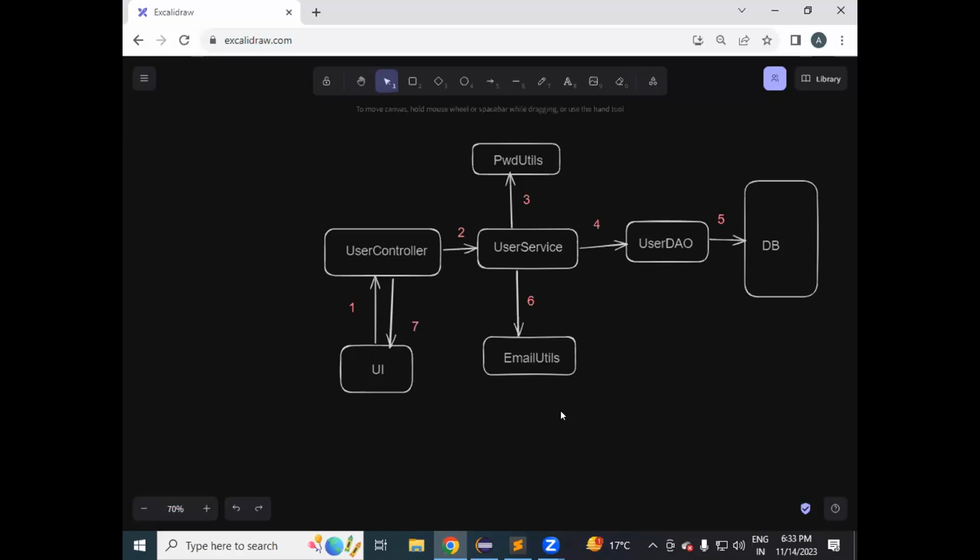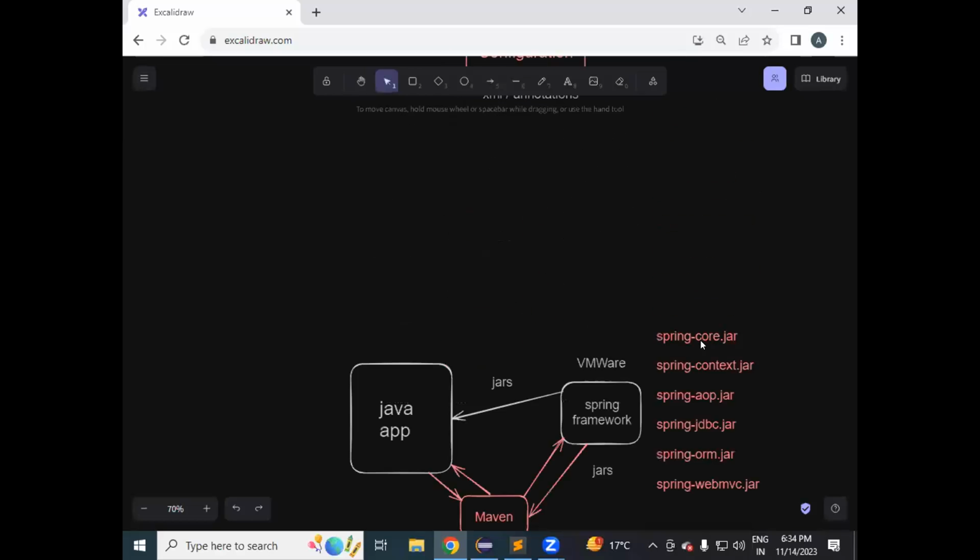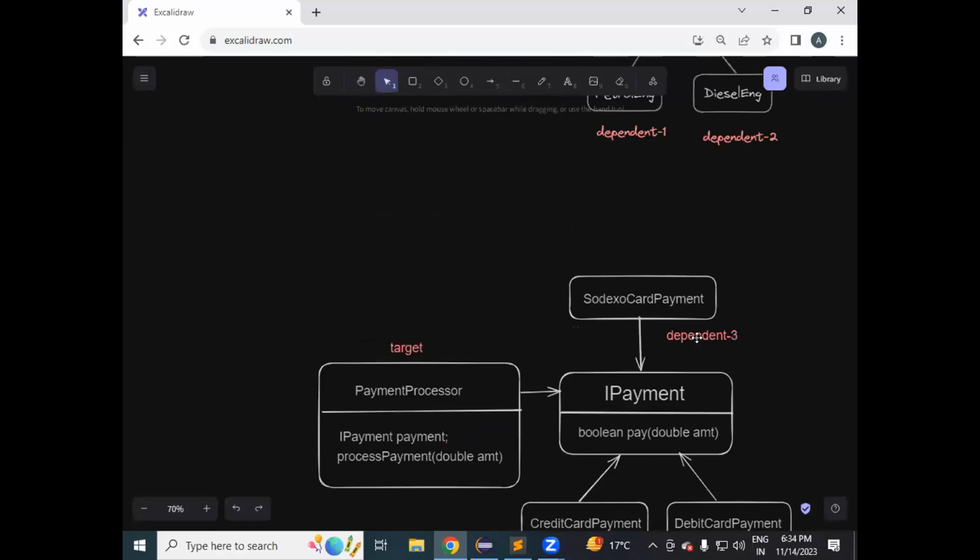What is the meaning of a spring bean? The Java class which is managed by IOC container is called a spring bean. Are you clear with my point? Perfect. Now, based on this, can you tell me how to work with this car application?